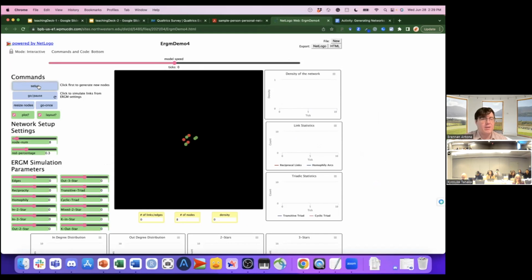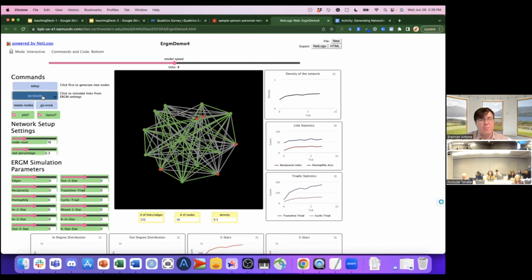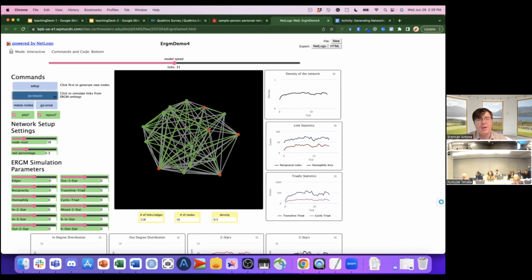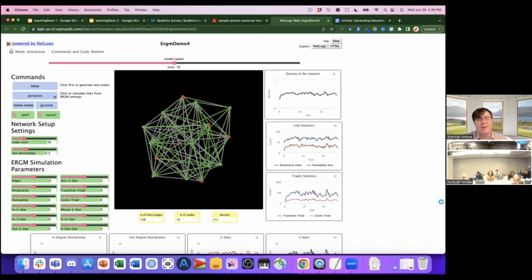So I can click setup and it will generate a set of nodes in my network. In this case, let's do 16 different nodes and I'm going to set it up. And if I click go, it's going to move through Markov chain Monte Carlo steps and simulate a network. So there's nodes and it's drawn these connections between all the different nodes in the network.